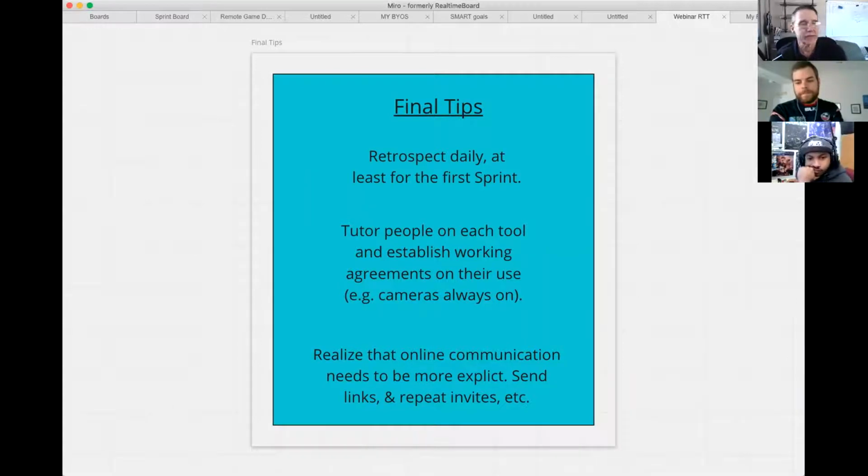So on a day-to-day basis, just have a little quick conversation. Could be a 5-10 minute quick retrospective. What's working? What got in my way? What do we want to do a little bit differently tomorrow? Grant touched upon tutoring people on each tool.